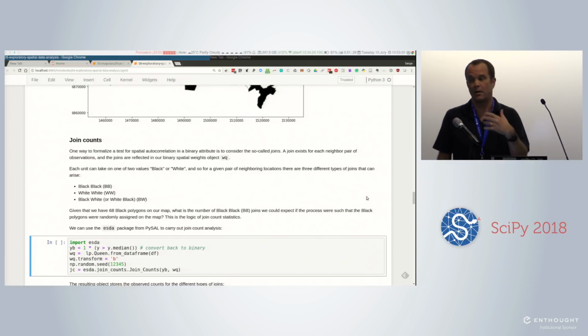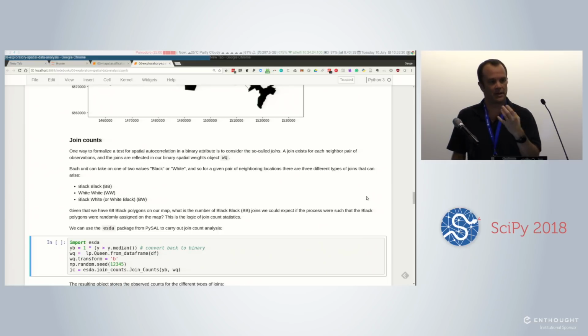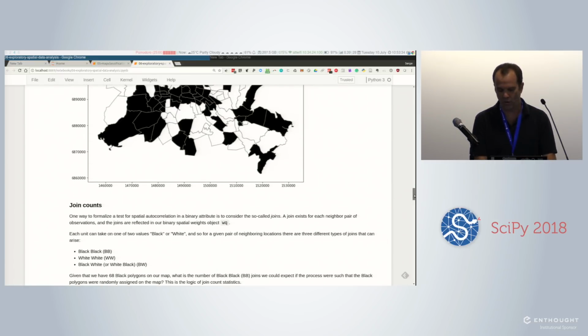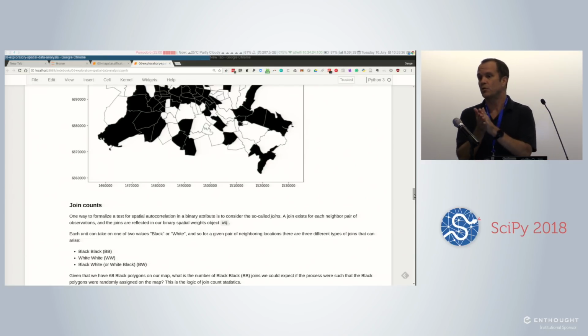That's our question. Our null hypothesis is that if we had, say, 68 black polygons and you randomly assign them on the map, what would the map look like if there's no structure in the process generating the data? So we need a test against that hypothesis. So join counts work with joins. And all a join is when you have a pair of neighboring polygons. And we know how many neighbors there are because that comes from our W.